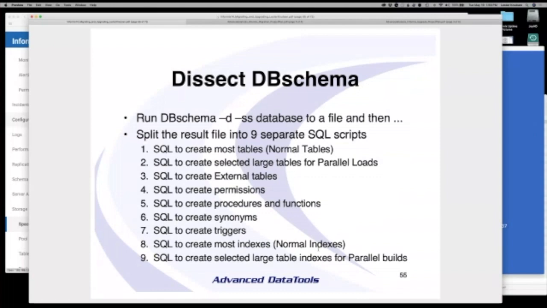Then you want a script for external tables, a script for permissions, a script for procedures, a script for synonyms, a script for triggers. And then you want to take indexes, and just like you did with tables, divide indexes into normal indexes, which are indexes for the normal tables, and then indexes for your large tables that you want to do parallel builds on. What I've found a lot of times is this step, doing the parallel builds for the large tables of indexes, will actually be longer than the loads themselves.